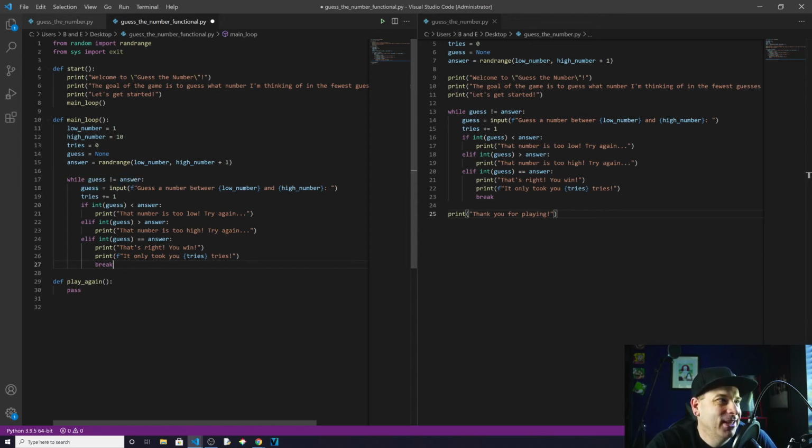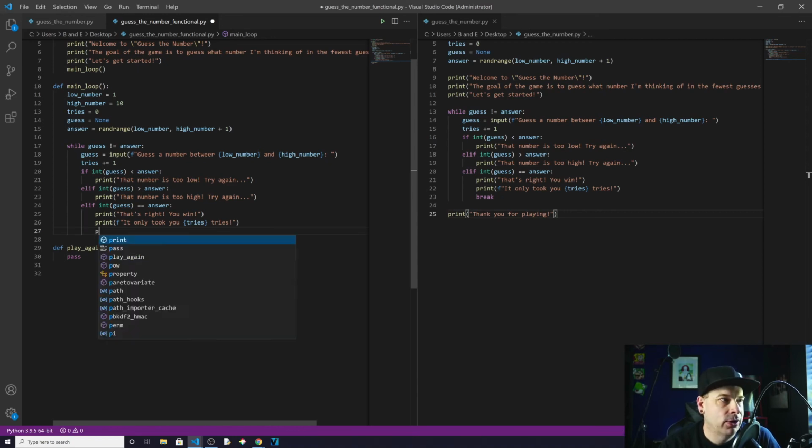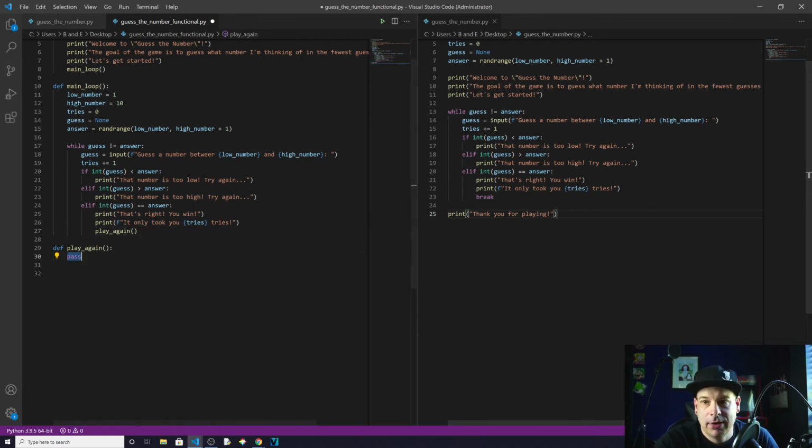The variables are tabbed one level, and then the while loop gets a tab, and then tab each of the if and elif statements under that. That one is going to be pretty much the same, but in our last elif, if we win, instead of breaking out of that loop, we're going to call the play again function. And this is going to be a new part. All right, this is what we're going to do here.